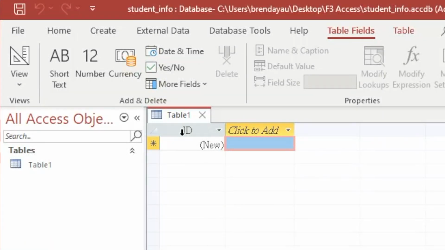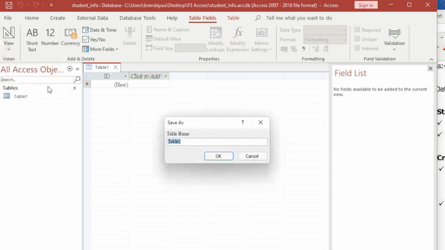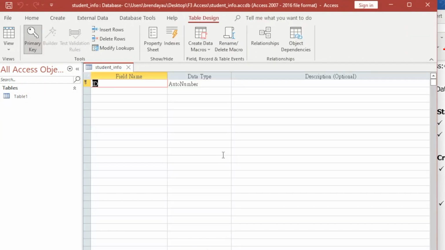Once you click it, you will find that there is a table and the name by default is called Table 1. So usually we will go to design view to define the table structure. So you can go to the view and then click design view. Once you click the design view, it will ask you to save the table. So I would like to save it as student_info. And I click OK.